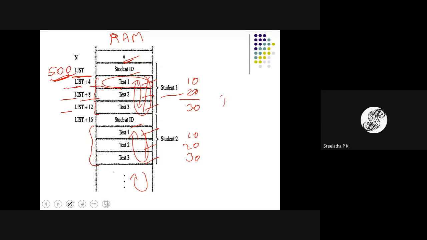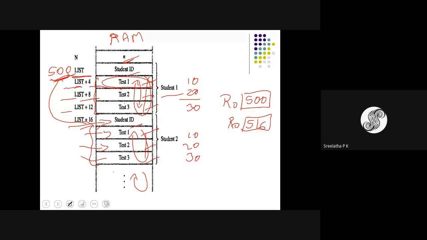So R0 contains 500, correct? I'm adding plus 16 so that R0 will have the value 516 now. Now the base address is considered as 516. From here, plus 4, plus 8, plus 12, I get access to those test data.